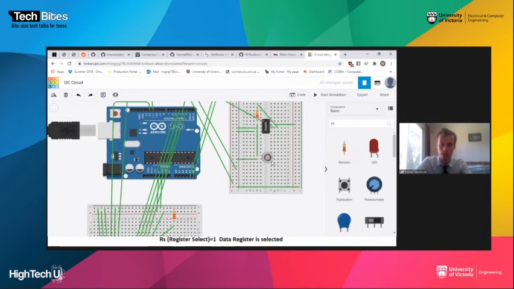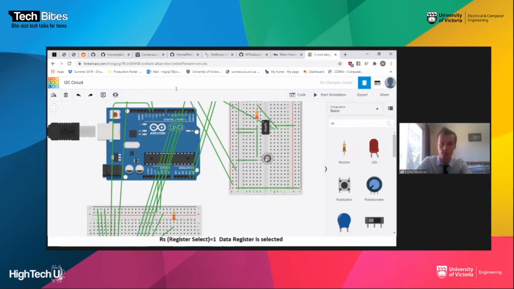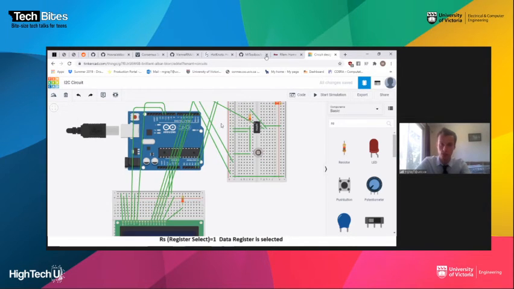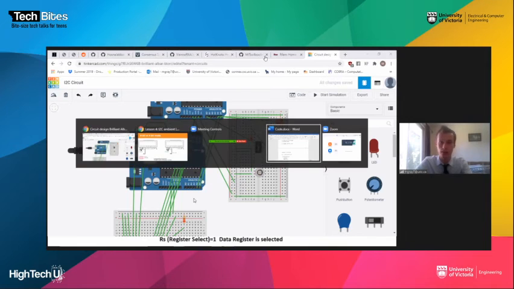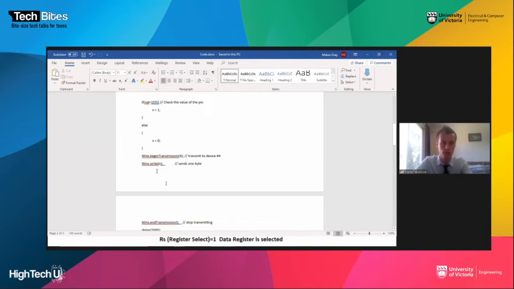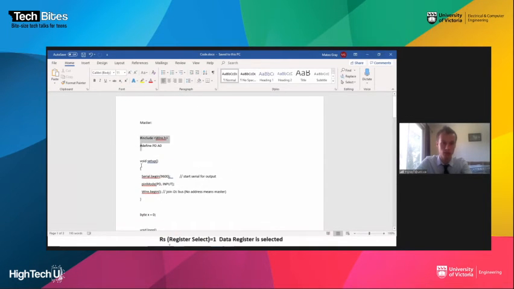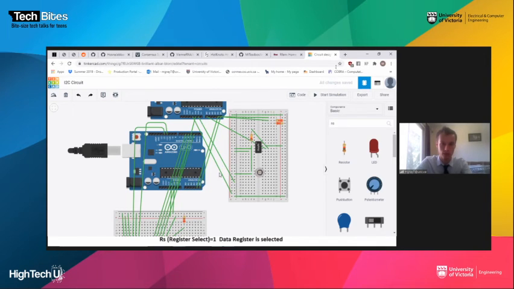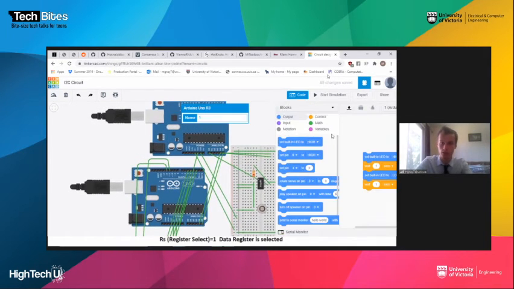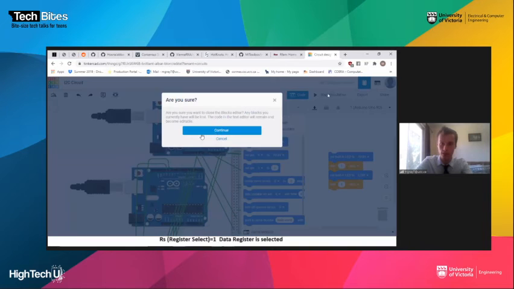We have our photodiode connected to the op-amp, so we get the sensitivity we want. We can now start with the code. I have the code pre-done, but we'll go through it. So if we go here, we can copy this in. So we have our master. Switch to text.